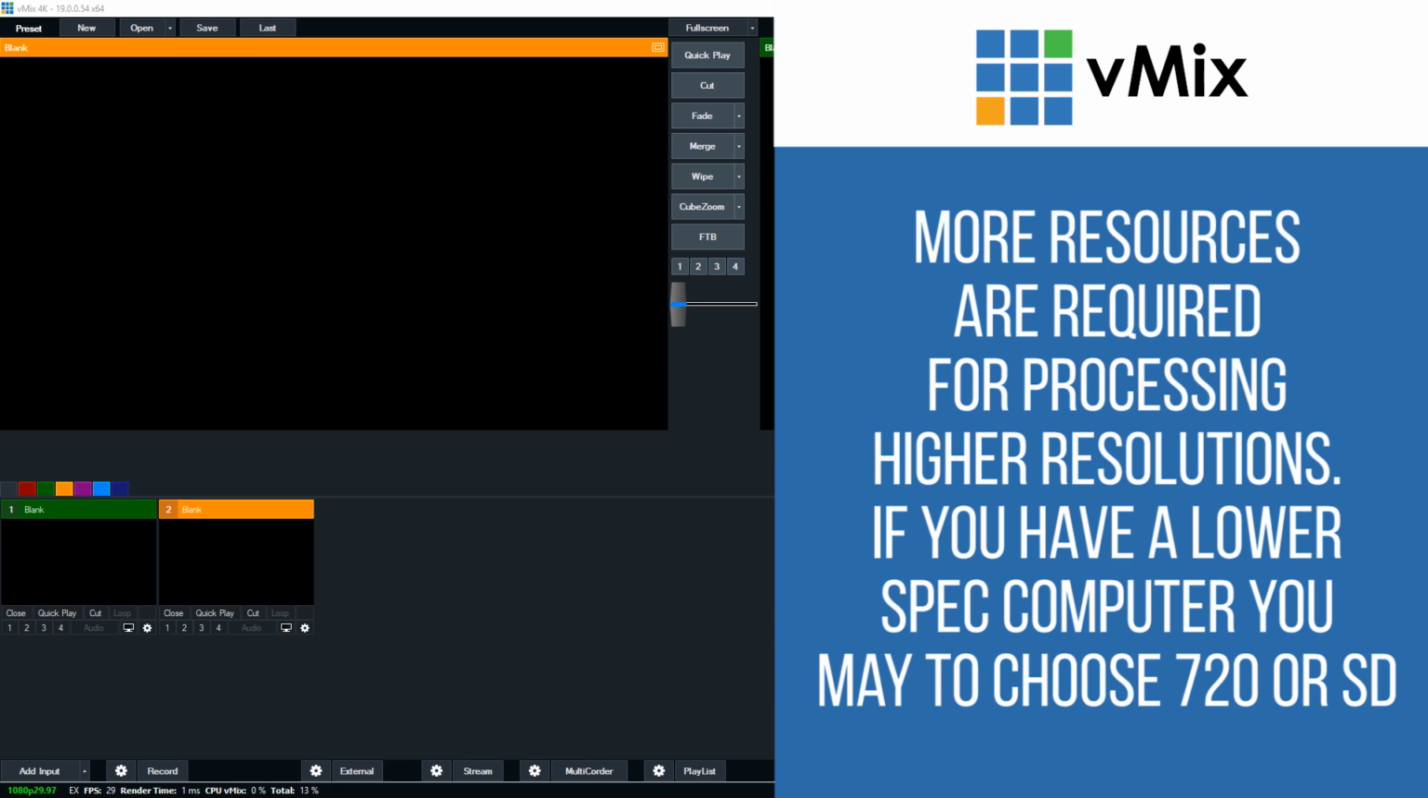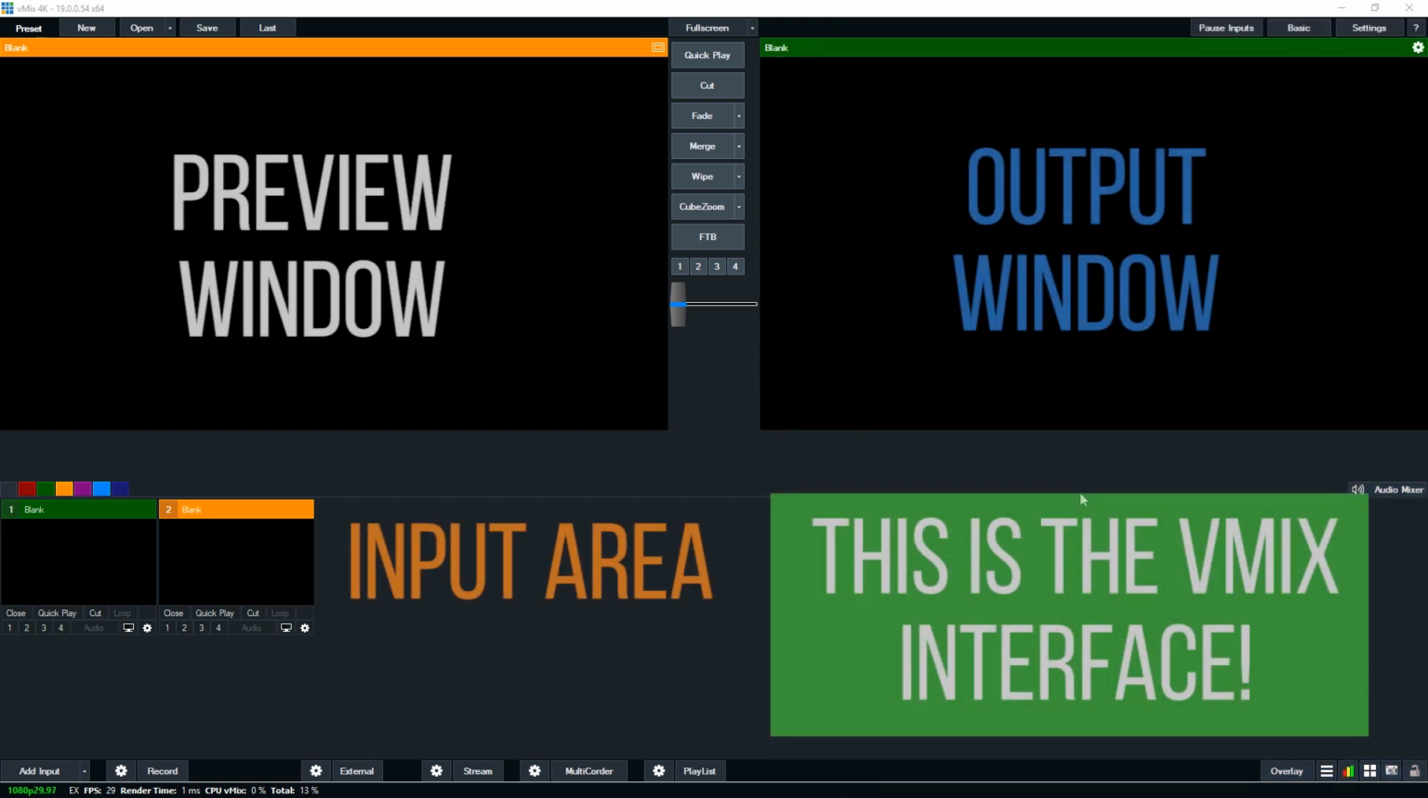If you have a lower spec computer, it may be an idea to select 720 or SD when setting up a preset, as opposed to using 1080, which is what we're using here. So once you've done that, you've created your preset, you are ready to go on your blank installation of vMix. Now, before we get into this, we're going to start looking at the interface on the next videos.